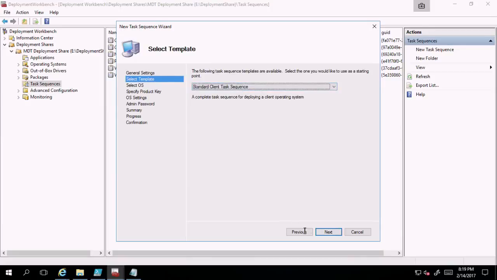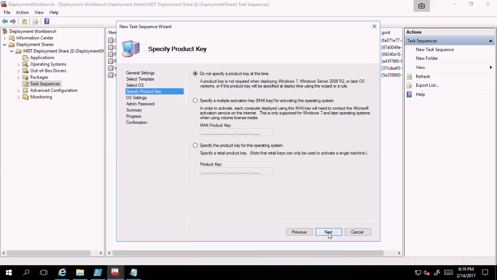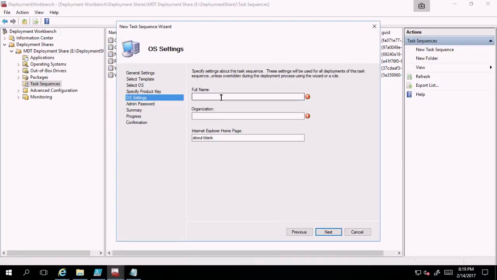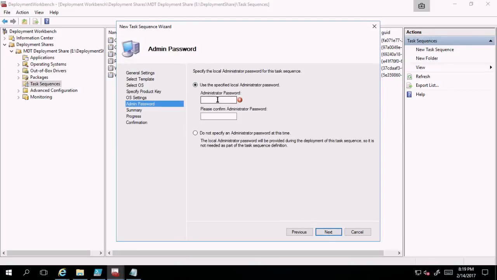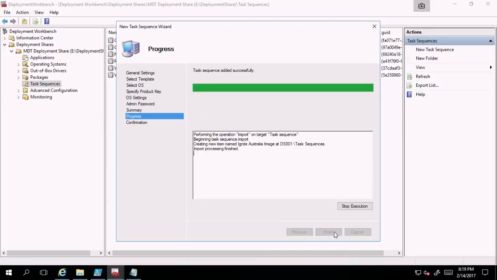It's a standard client task sequence, so we can use the default there, and I'll select Windows 10 Enterprise 1607 x64, and take the defaults, except in places where I actually have to type something. So we'll stick with Contoso. I need an administrator password. And then we have a task sequence.